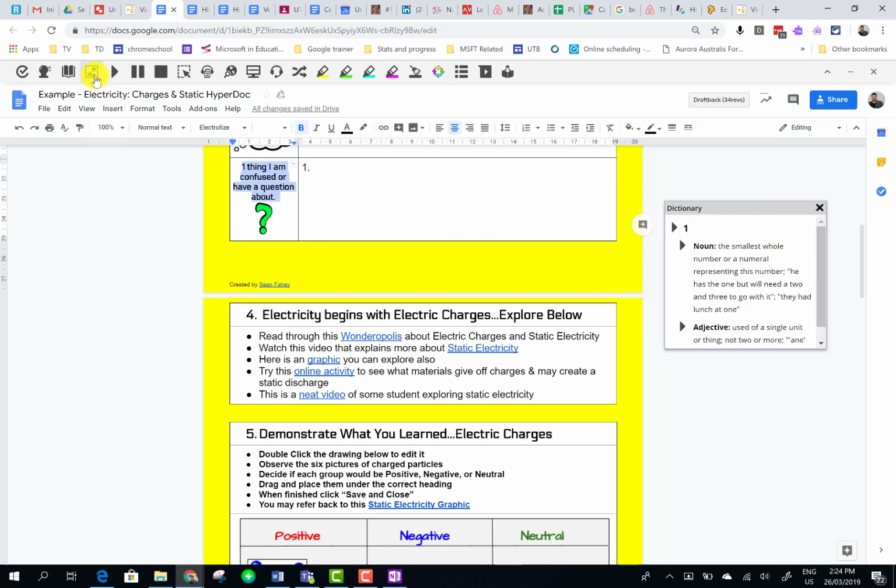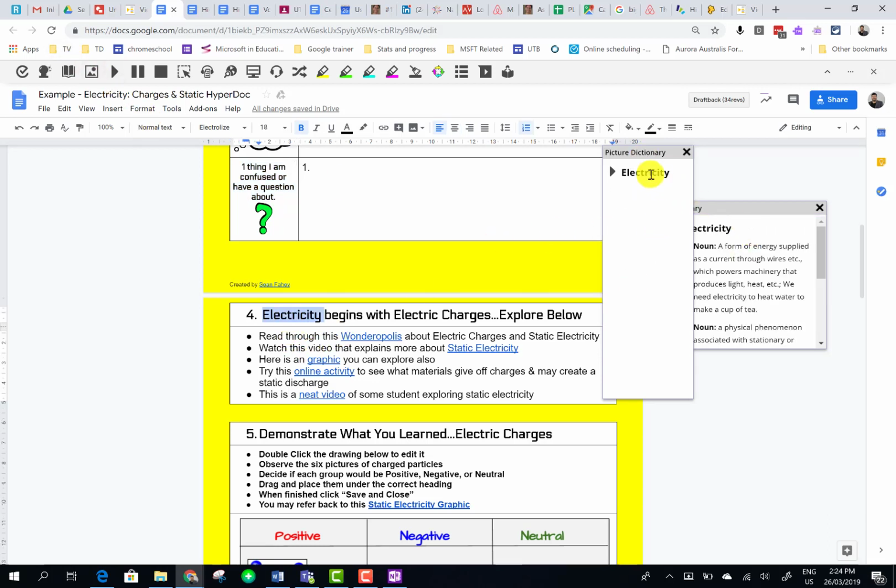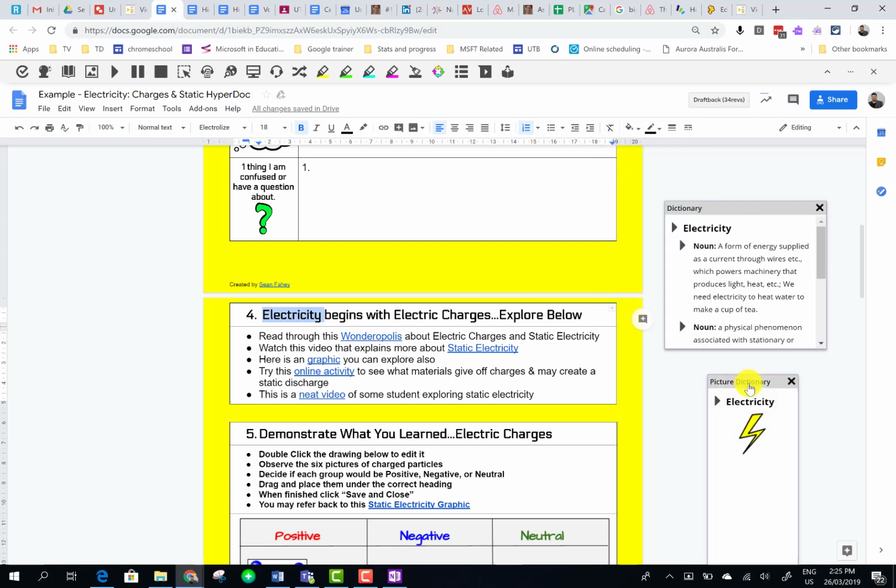Sometimes we need some extra help. So when I click on the picture dictionary and I choose a word, it also gives me a picture dictionary option here to give me visual cues of what I'm talking about as well. So again, a lot of the same features.